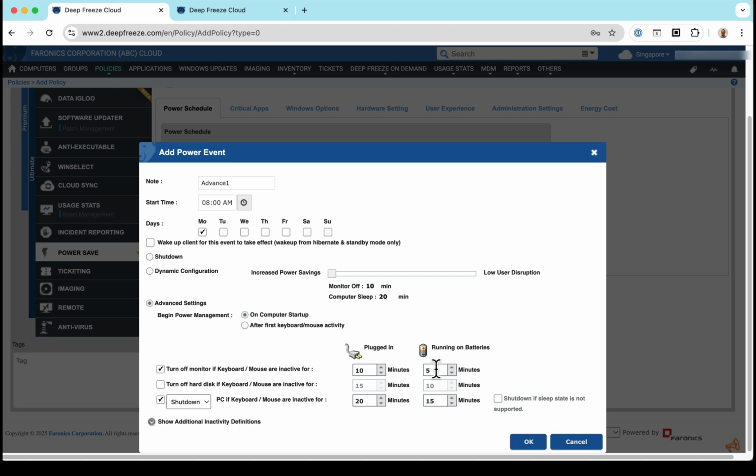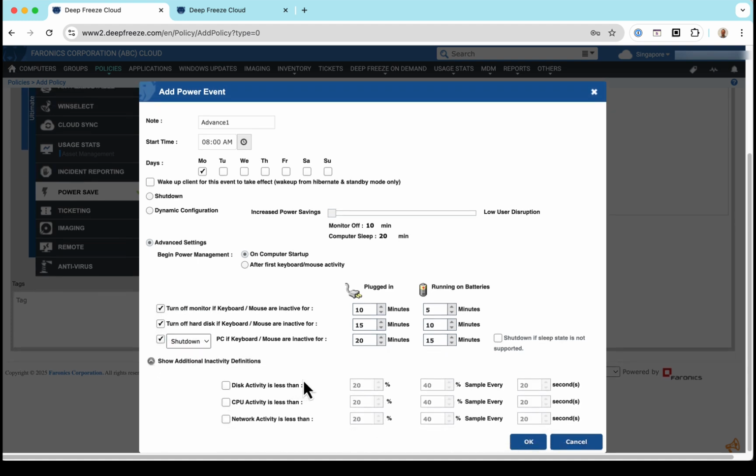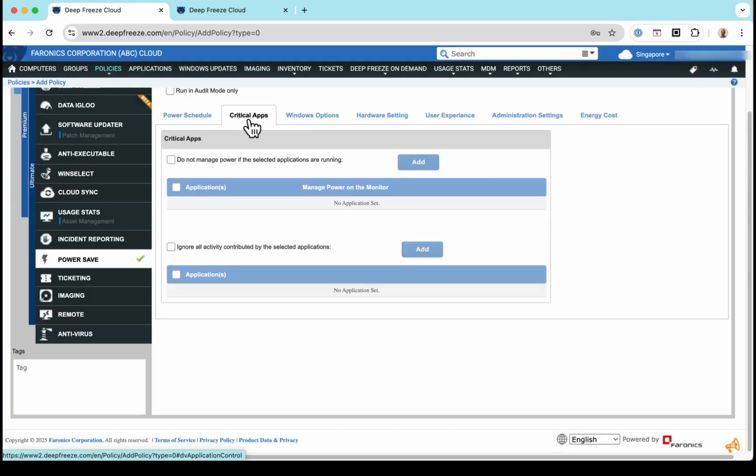or a certain amount of inactivity running on batteries, or I can turn off the hard drive or shut down or standby or hibernate. And I can define what counts as inactivity. So I can say less than a certain percent disk activity and how often I want to sample, or CPU activity or network activity. I can say that I want certain apps to be exempt. So if a selected application is running, I don't want a power event to occur, and I can ignore all activity contributed by certain applications.